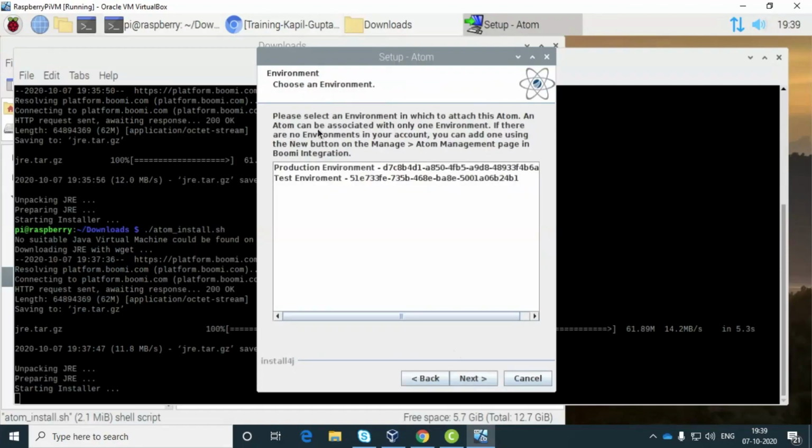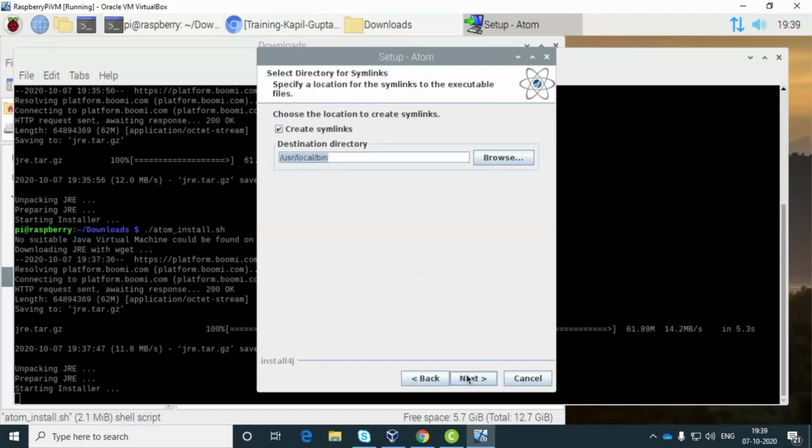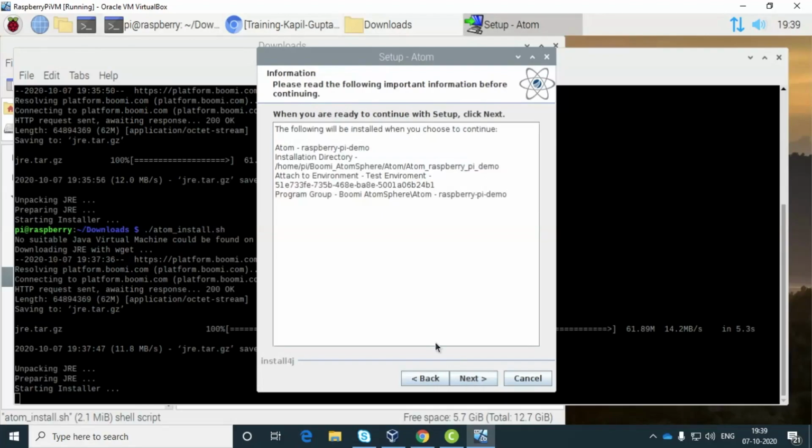Now you can see here we are getting two options of production and test environments. We'll choose the test environment. Here you can see the destination directory where your files will be stored, and the required disk space, free space. Click on next. This is the option of creating the symlink. A symlink is just like a shortcut. We will not create it, and we'll click next.